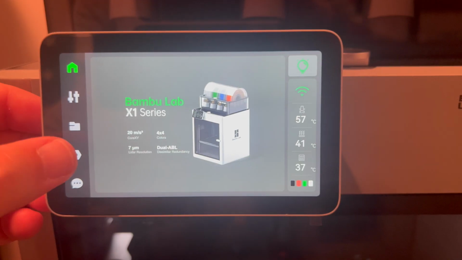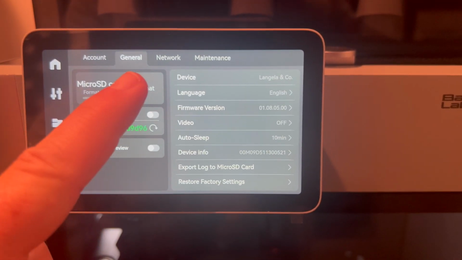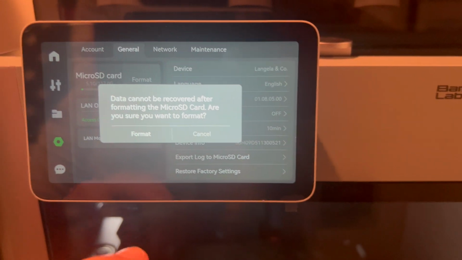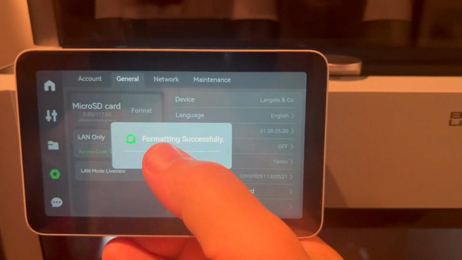Step two, you have to format the card. Don't worry, it's super easy. You just go to Settings, General, then click Format. Once the format's done, click Close.